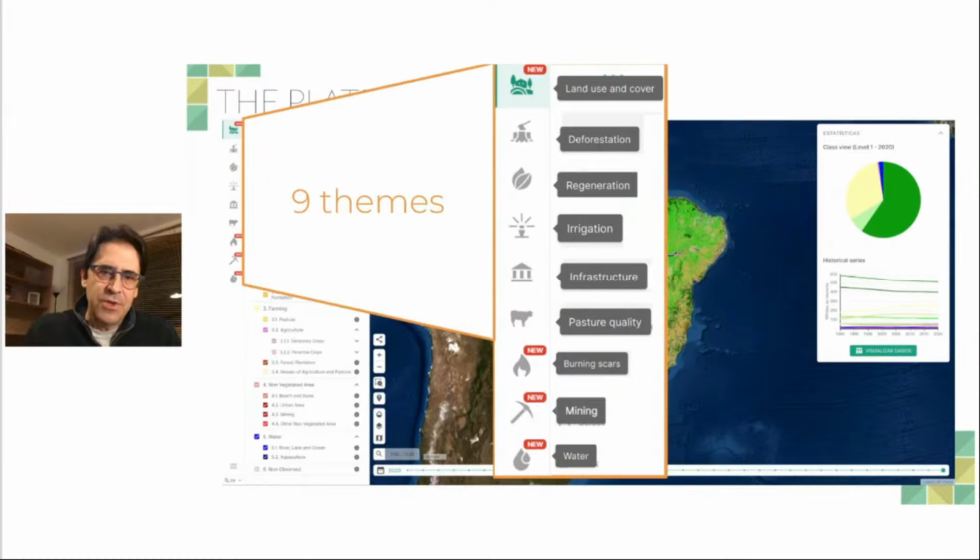There are several other maps that are being produced, like deforestation, regeneration, maps of irrigation, infrastructure, and so on. These are just maps that derive from the original map of land use and land cover classes.